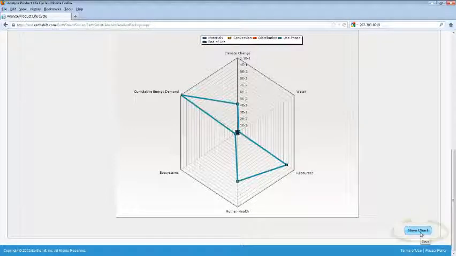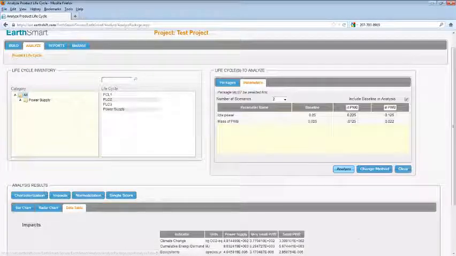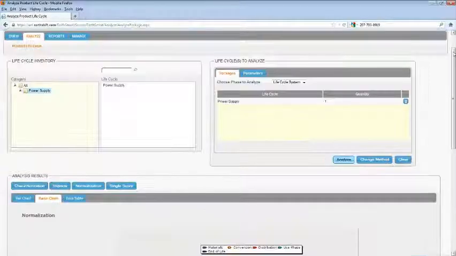You can see the details of any of these results in a table format by clicking Data Table. Data tables can be saved in Excel CSV format by clicking the Save as Excel button in the lower right corner of the screen. Play around with the analysis by selecting different phases and looking at all the options available. Remember that you can't change anything in the model from the Analyze tab, so you can't do anything wrong.